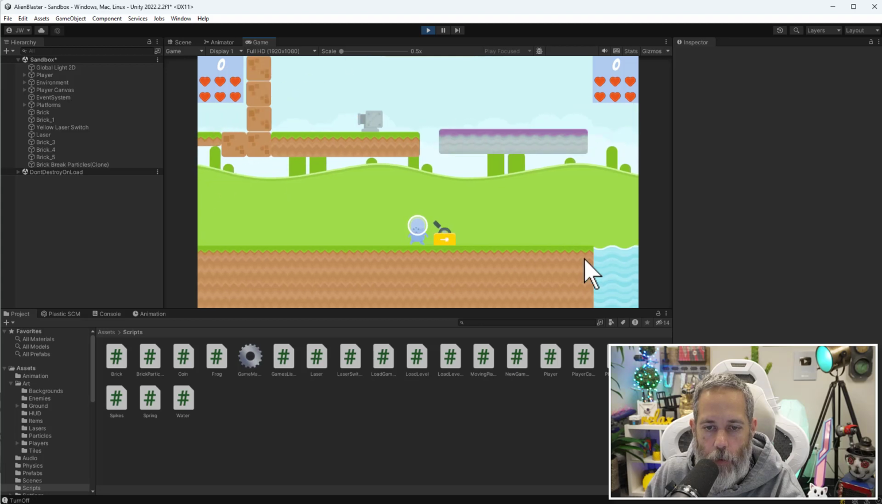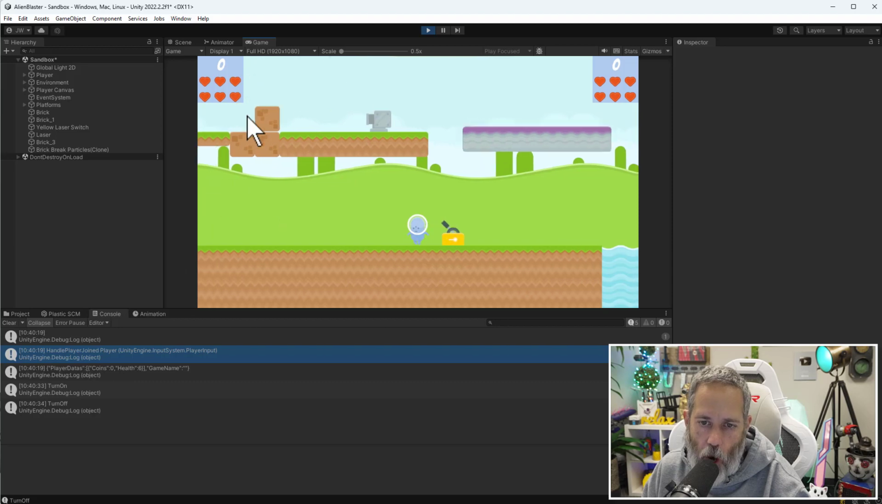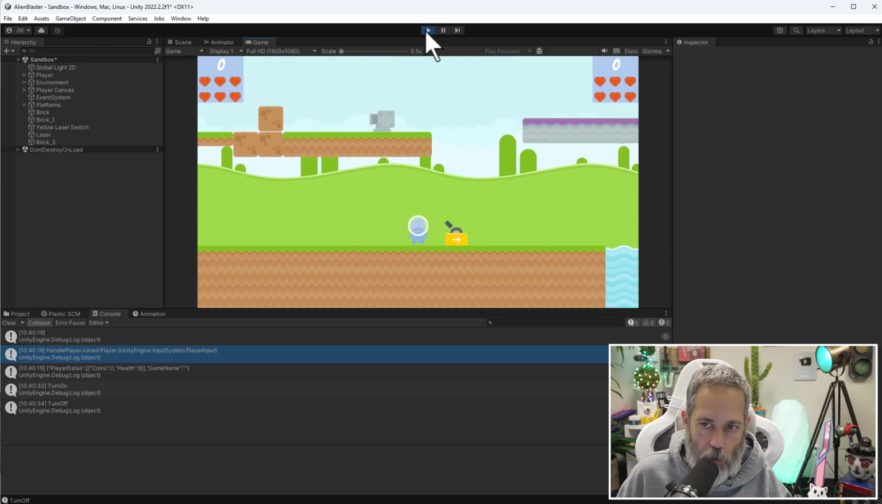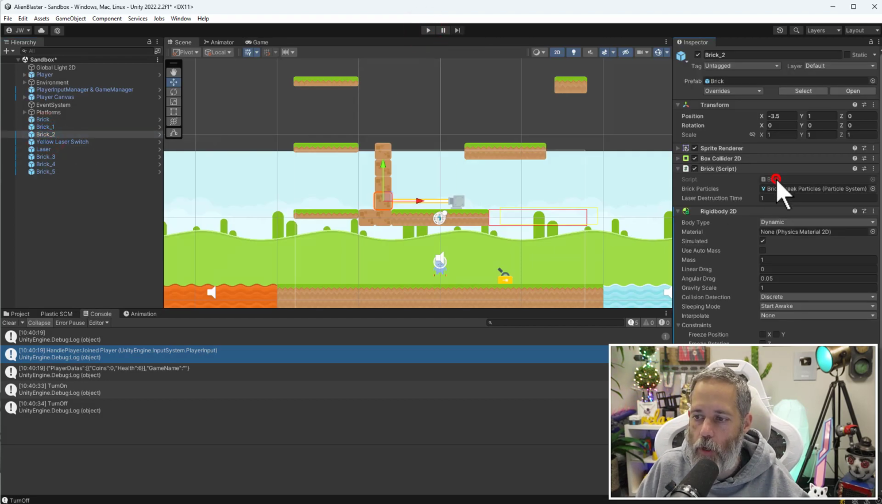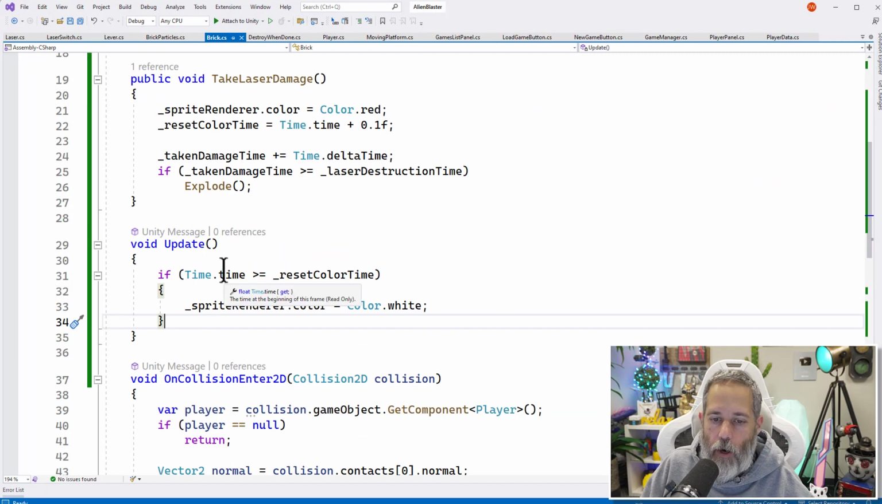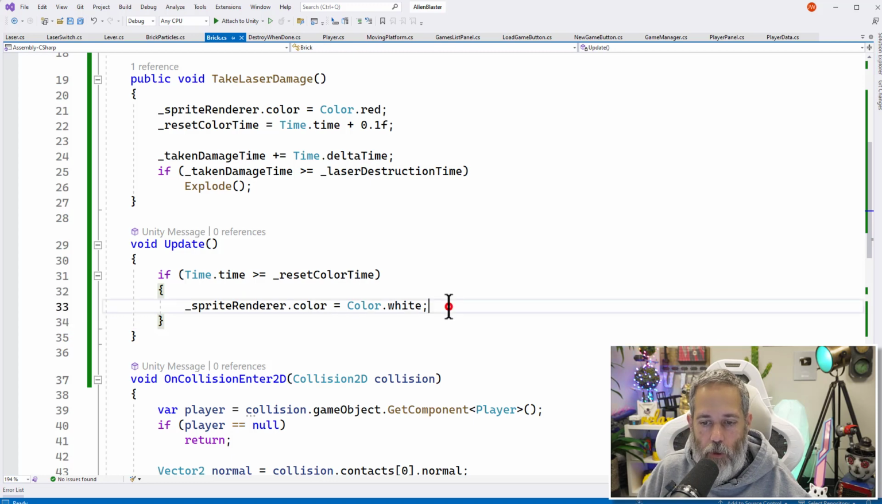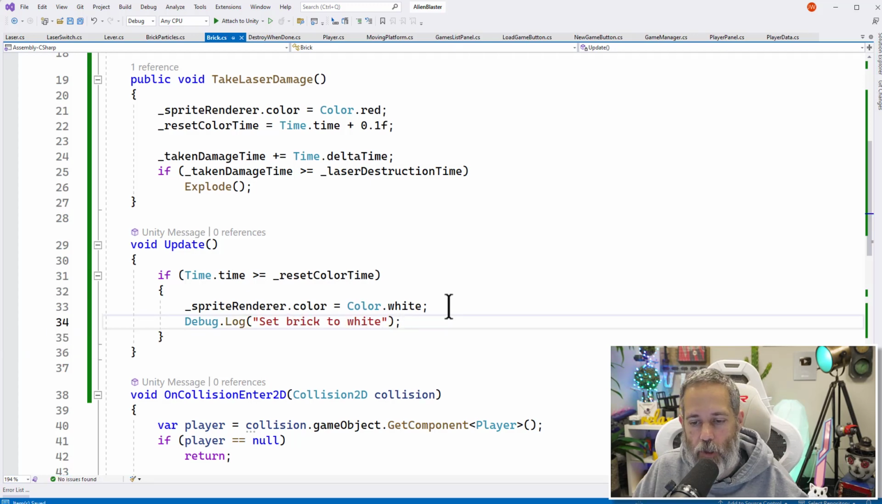It updates properly. But there's still one issue that we need to address, and that's that our bricks are turning themselves white every single frame. Let's take a look. If we go into our brick script, right now in our Update, if the time is greater than that reset color time, which is going to be 0 by default, it's going to set this color to white. Let's add a log here. Say Debug.Log set brick to white, and let's see how often this is actually getting called.